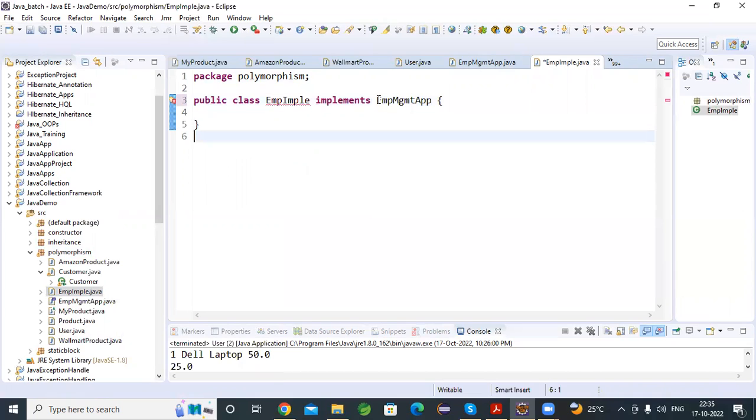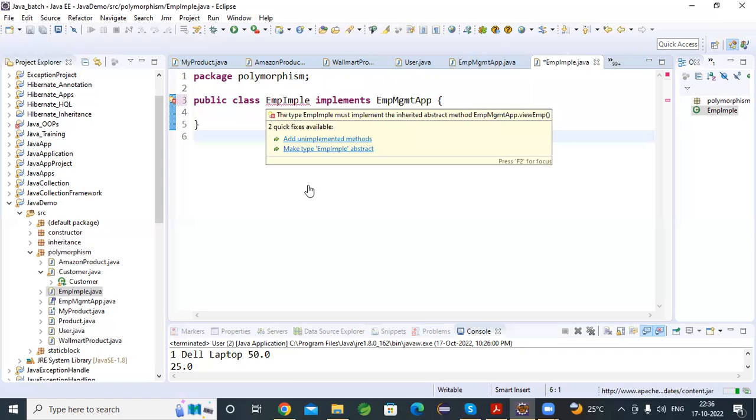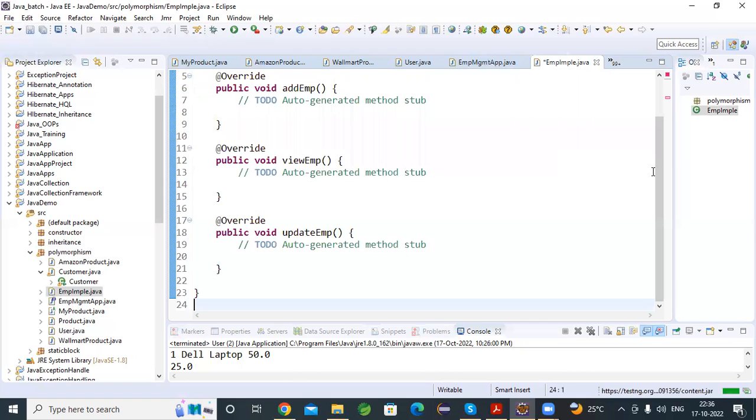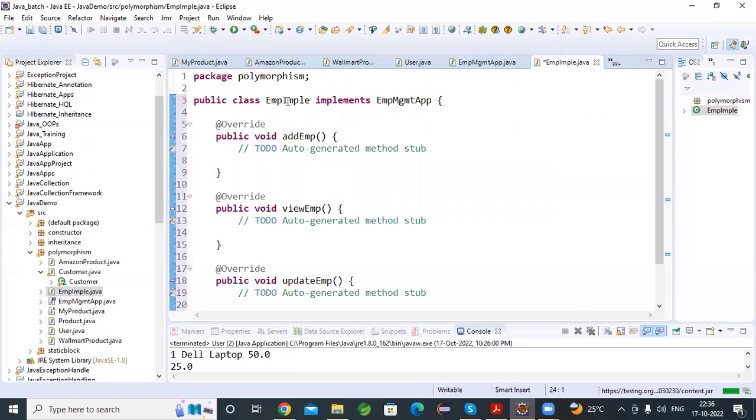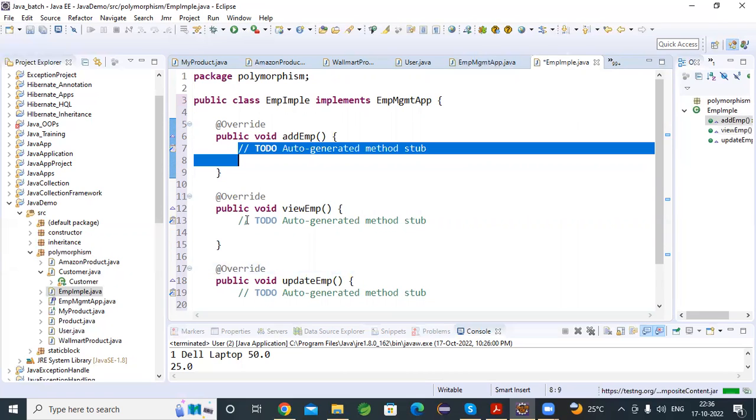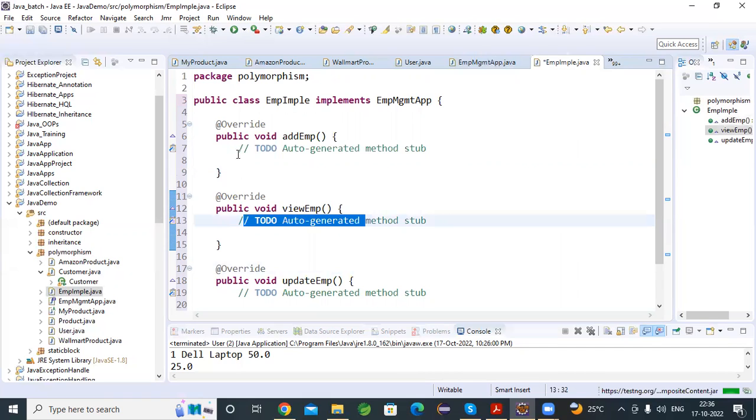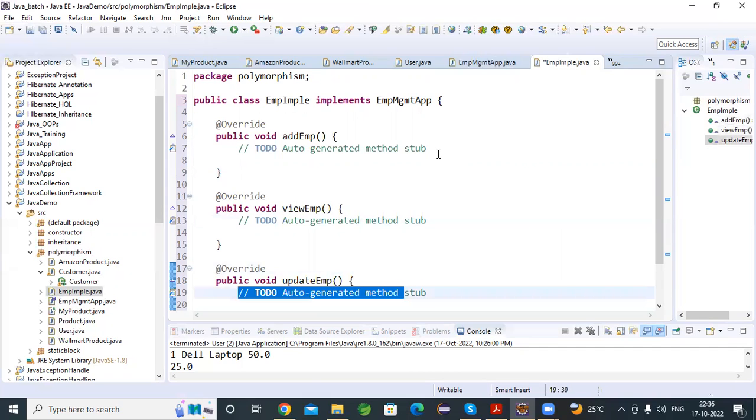Now, the moment I have implemented this interface, what do I need to do? This class has to provide all the implementations. Without bothering about how this employee has to be added or viewed, I can just override all these methods from my template and write my logic, how this employee has to be added, viewed, and updated.